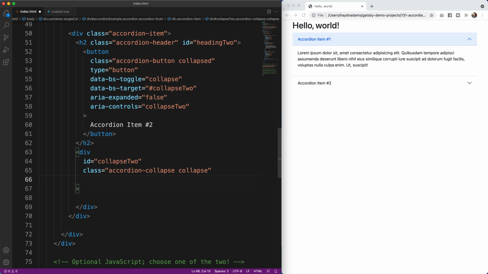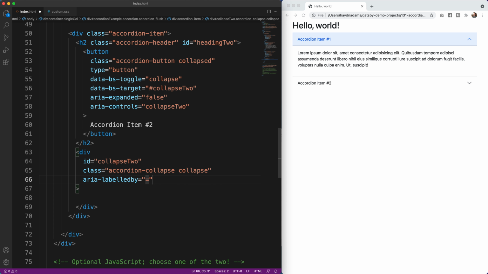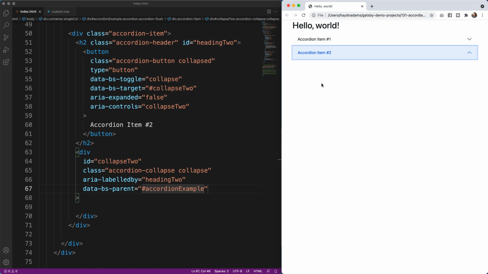After this, I'll say aria-labelledby equals heading 2, and we'll say data-bs-parent equals #accordionExample, making sure I did spell it right from the top part as well. Now when I save it, it's still not going to do anything yet, but it does move up and down because we do have some sort of collapsible area to work with. Awesome. Let's add that accordion body and add some content in here.